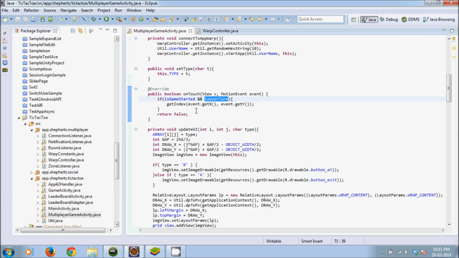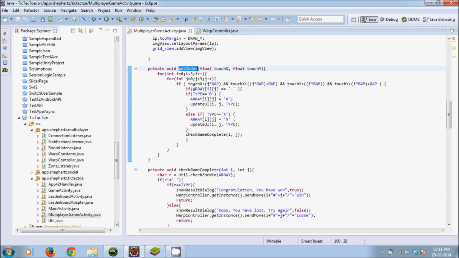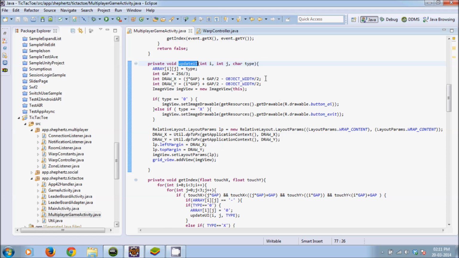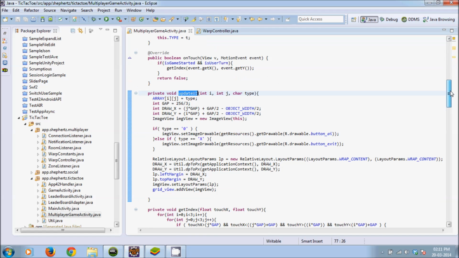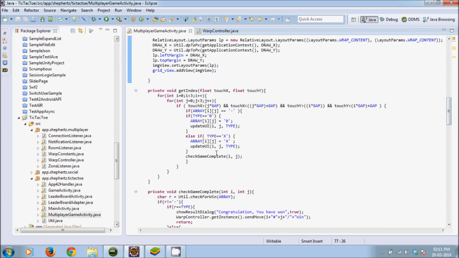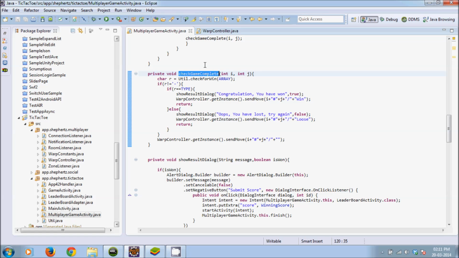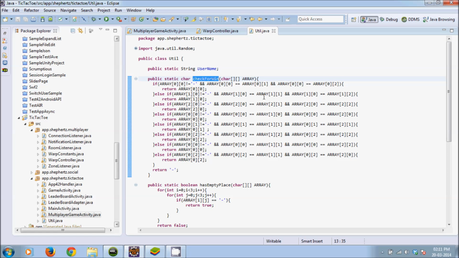Whenever a message comes, I have to render the UI. So I'm going to the multiplayer activity part. Whenever I touch on the grid, the on touch event fires. Here I have checked whether the game is started or it's my turn. Accordingly, I update the index, getting the index that I have touched. If it is my turn, my type is 0 or cross, and I draw on the board.